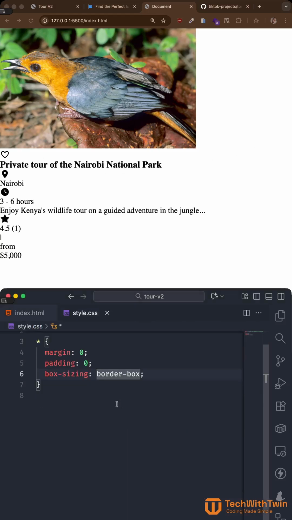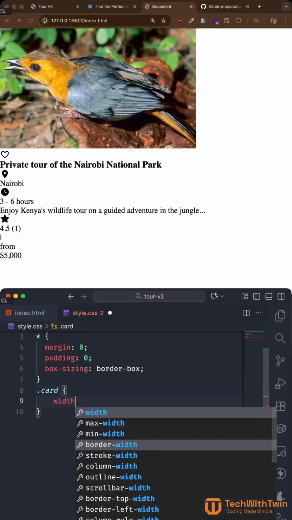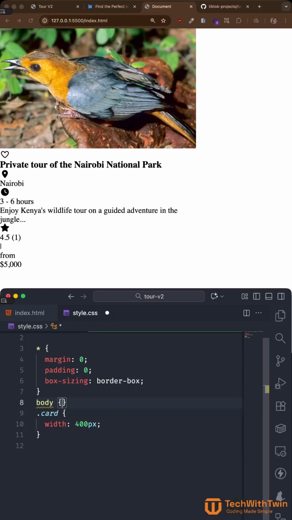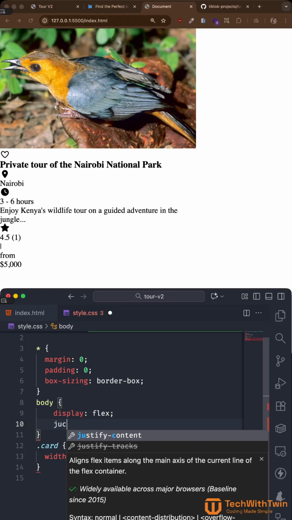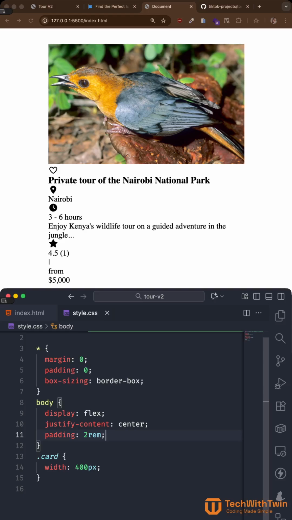So the very first thing we might do in the CSS is to place this card in the middle and give it some width. So we can start with the card itself and give it a width of 400 pixels. We give it some fixed width, and then let's make sure it's in the middle. So we can grab the body, display flex, justify content center. All right, the next thing you might realize is that this content is too close to the edges. Let's give the body some padding. Right, that looks nice.